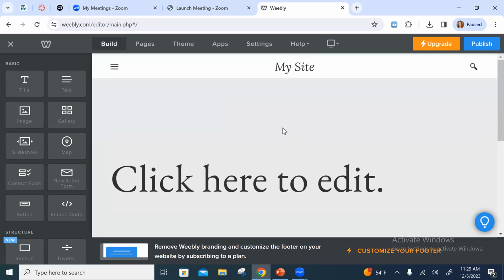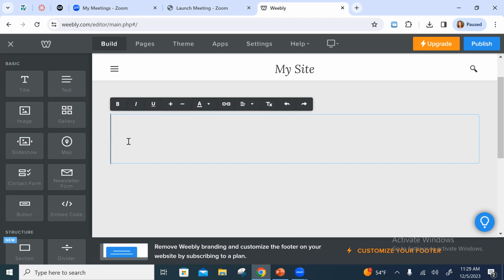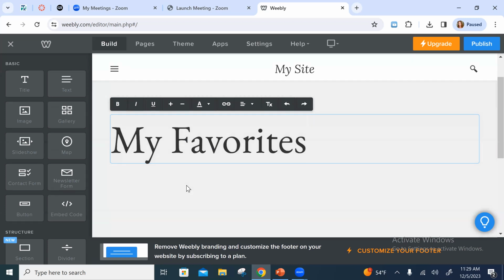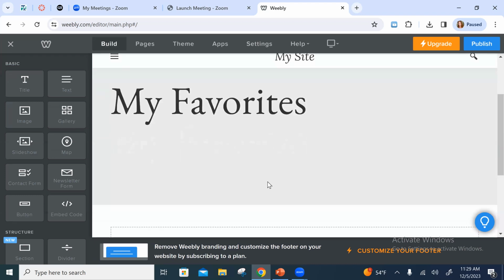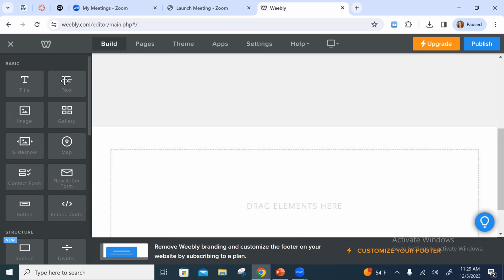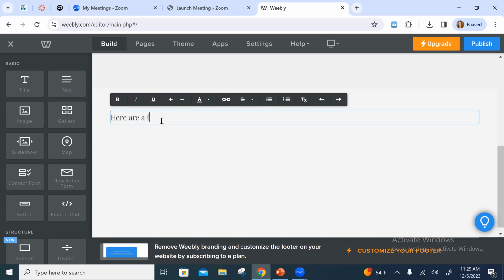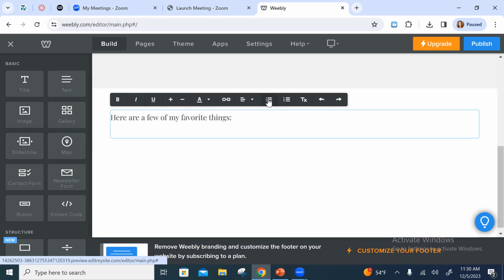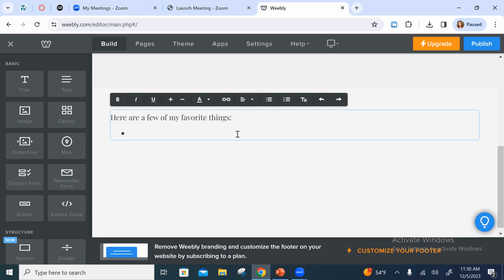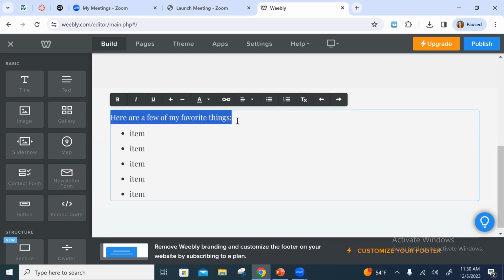Okay. So the first thing I'm going to do is I'm going to edit my title. Okay. So here I'm going to put my favorites. And then again, real quickly in this area, make sure you drag in your text, not the title. And I'm going to put here are a few of my favorite things. And then I'm going to add a bulleted list. I'm not going to type it. This is going to be item, item, item, item, item. Okay, I can come fill that back in later. Now, I kind of liked my introduction sentence bold and underlined.